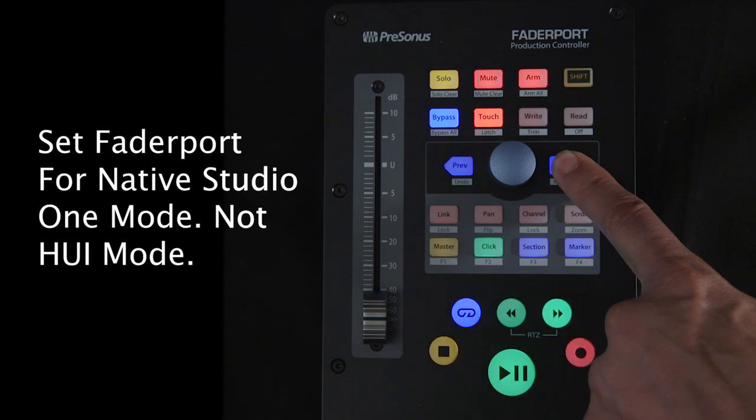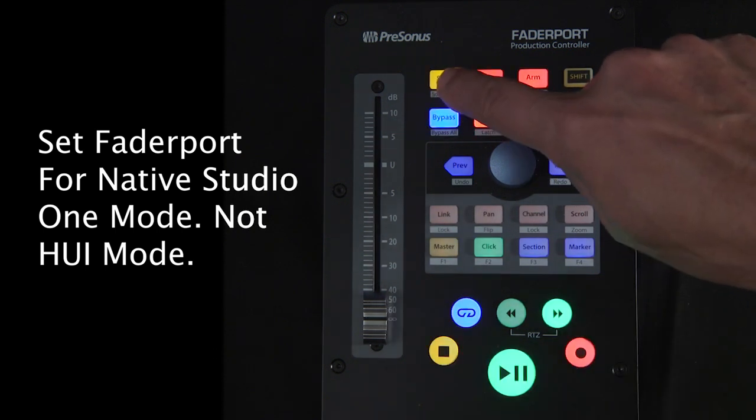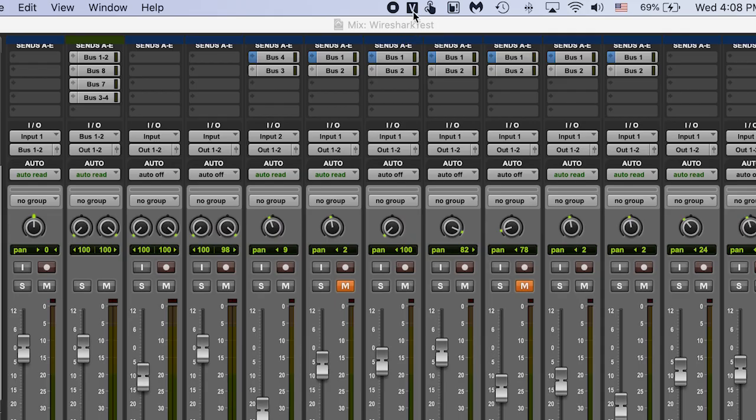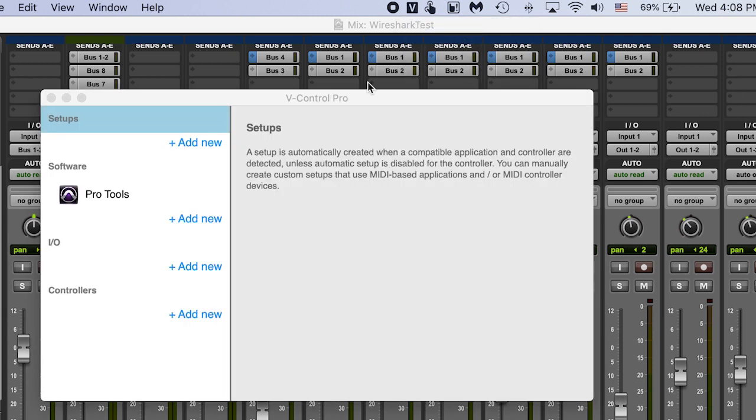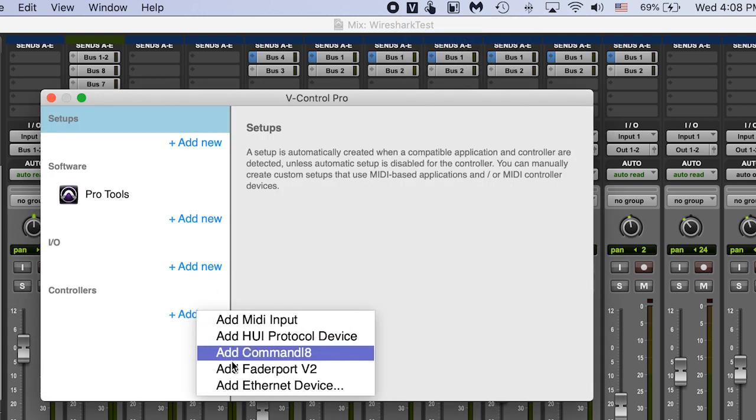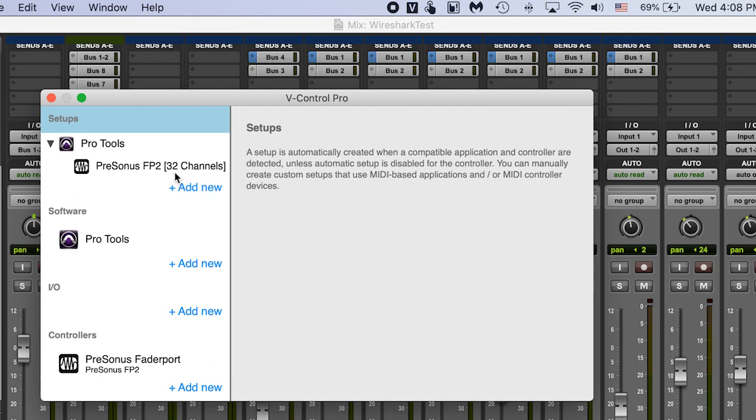To set up the Faderport for Supercharged Pro Tools control, make sure the Faderport is running in native Studio One mode and not HUI mode. Select Setups in vControl Pro, then Controllers, Add New, and select Faderport V2. A setup with Pro Tools will be automatically created.